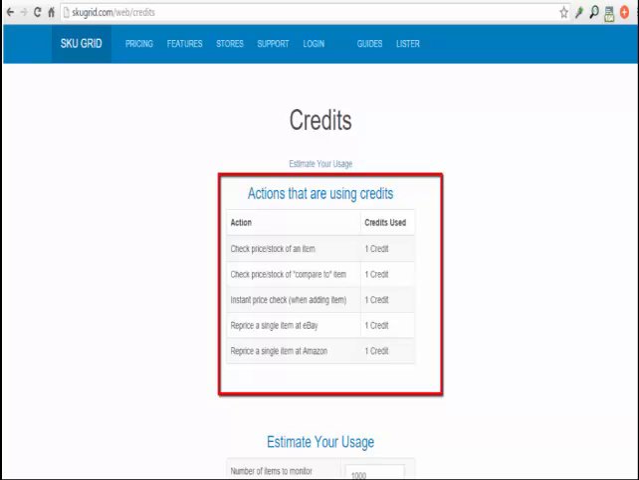Of course, the more you have it repricing, with a shorter time span between checks, the more expensive the pricing plan you would need. It would cost you more credits to check and reprice more frequently. But those every 20-minute checks, Skugrid does not charge you for those. They only charge you for actual repricing and changes to your actual listings.